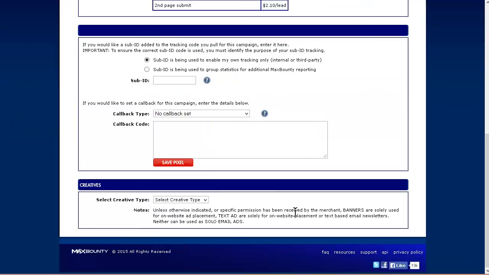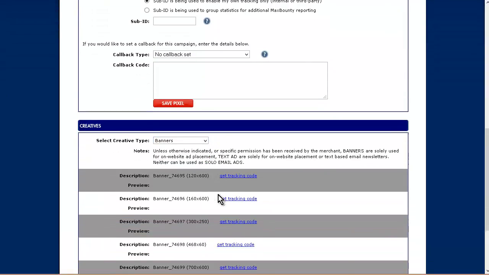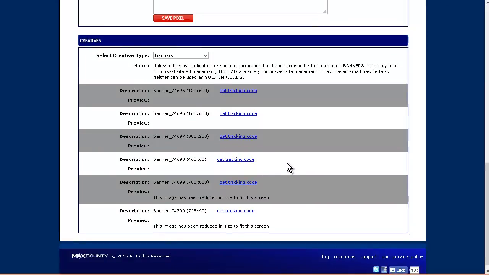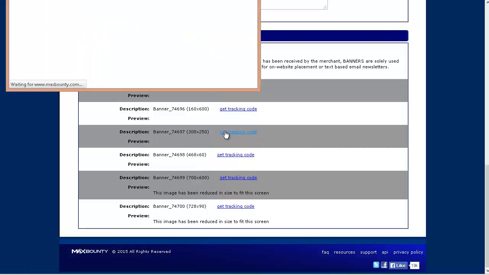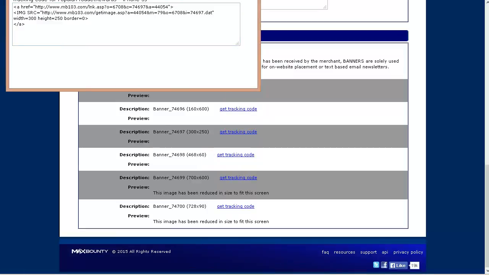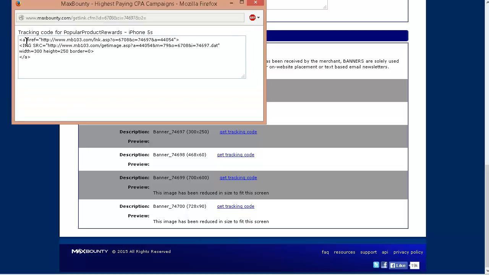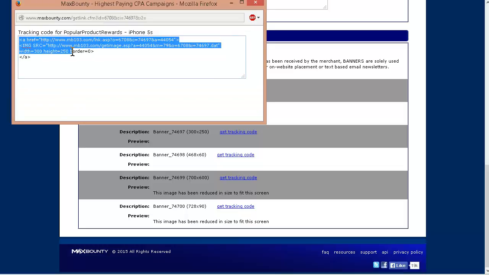Okay, so down at the bottom we can select the creative type, so a banner or text links. Let's go to banners. There's a 120 by 600, 160 by 600. Just pick the type that you want here. I'm going to go with a 300 by 250 and get the tracking code. Then I can just put this on my site. So copy.